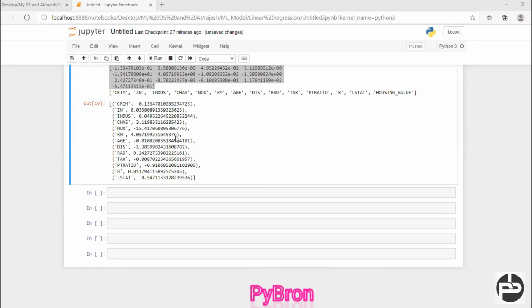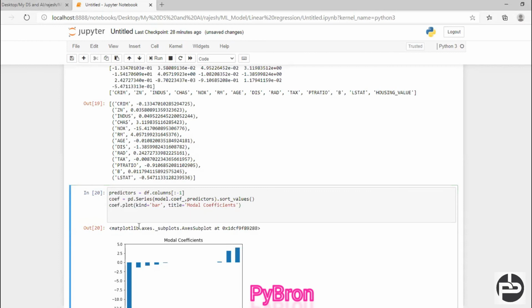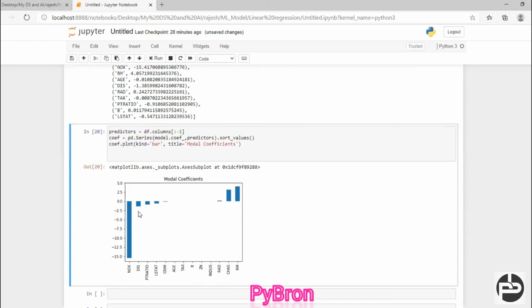Next, I am going to check the model coefficients. You can see the column NOx has a negative correlation with the housing data. The column DIS also has a negative correlation, but RM and CHAS, with this diagram, have some positive correlation. But B, TAX, ZN have no relationship with the target variable. So I can remove these columns.